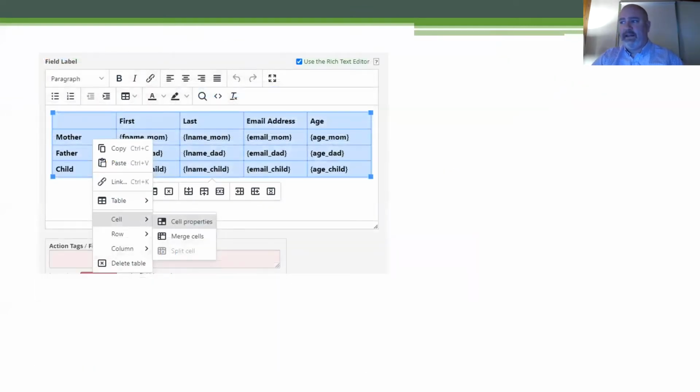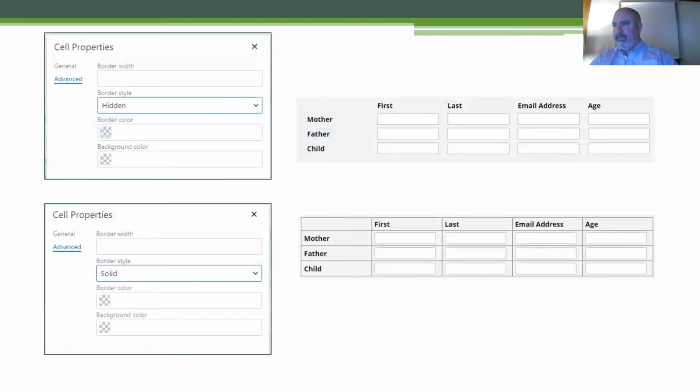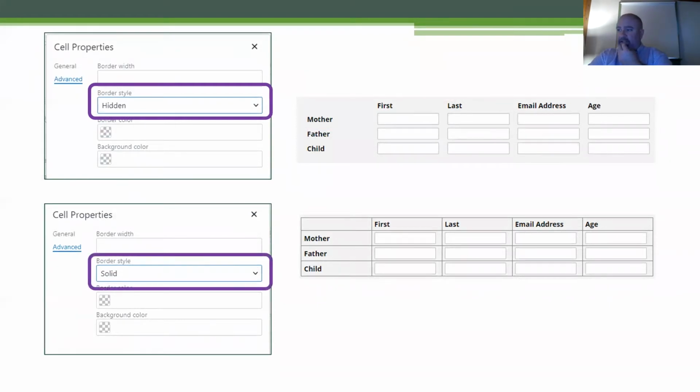You can highlight the entire table, right-click the mouse, and click Cell Properties. And then here you click Advanced. In the Advanced tab, you have the option to select border style. In the top example, the borders have been hidden, and in the bottom example, the table has a solid border.